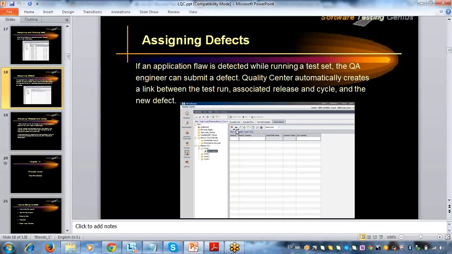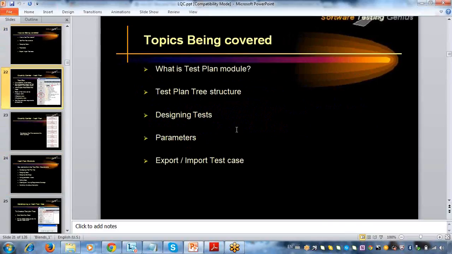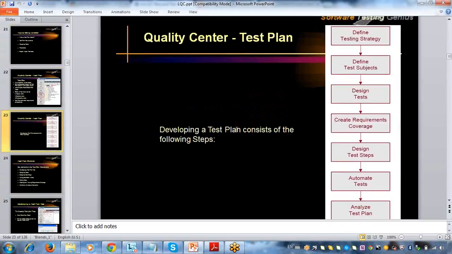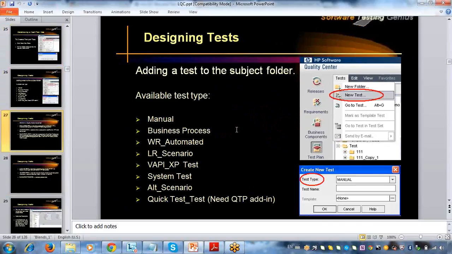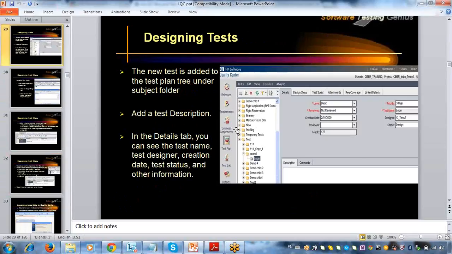Once you click on the OK button, now the test case is linked with your defect. See here, we are creating the test case and also linking the test case with all the required modules, like I'm linking the test cases with the requirement. I'm linking my test cases with the defects.